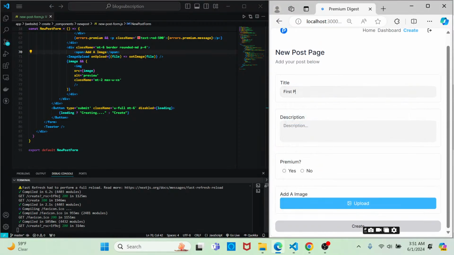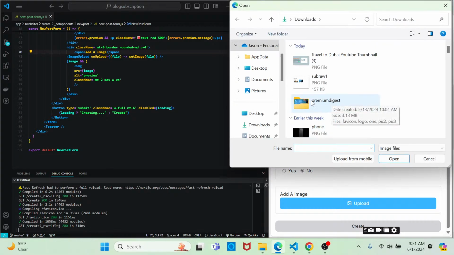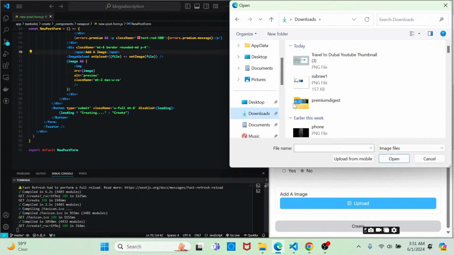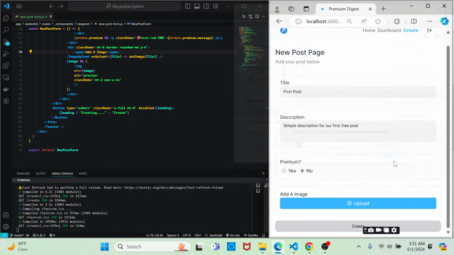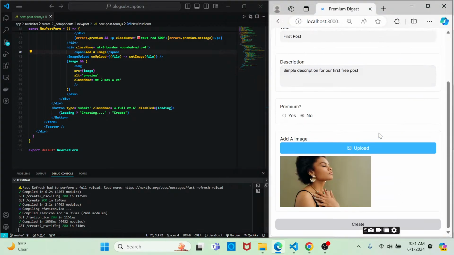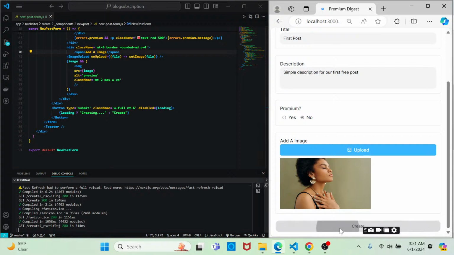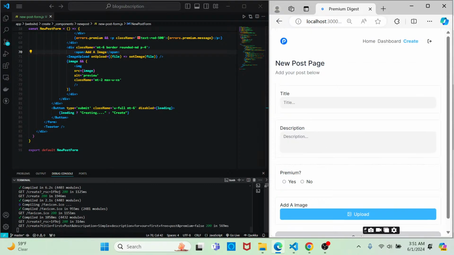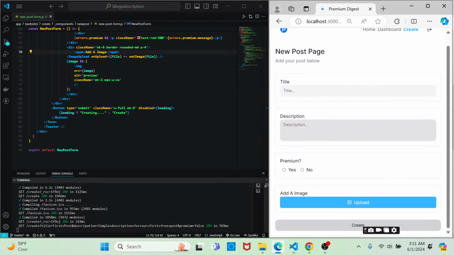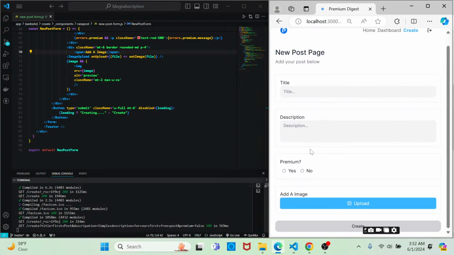So we'll go first post, simple description for our first free post. We'll say no, and then let's grab an image and go premium digest. We'll pick one. And you see we have the ability to preview the image. Now let's click create. And it appears that it just redirected us back to the home screen. Doesn't show any errors or anything.